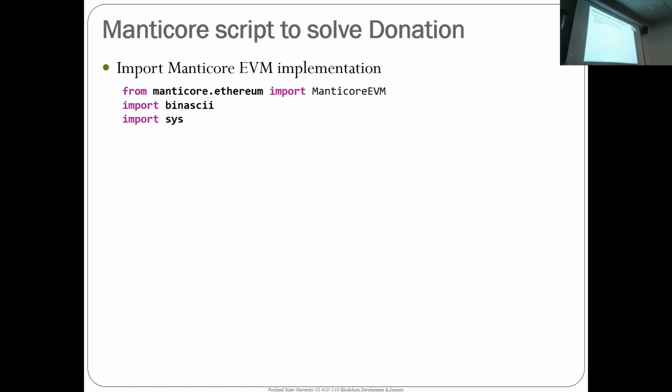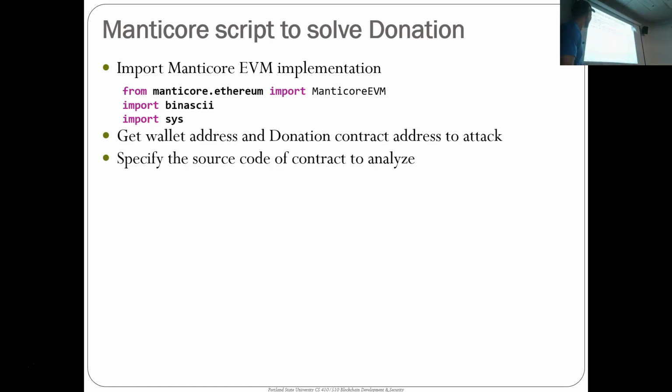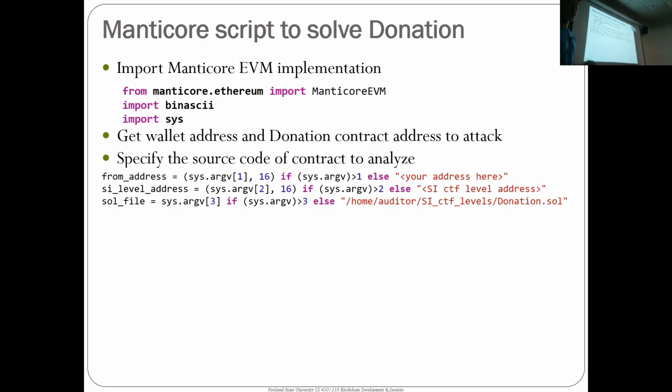And so the first thing that it does is that it imports the Manticore EVM. So what's happening is that Manticore has an EVM built in, and that EVM is instrumented to be able to execute on symbols. So that's the first part. And then the next part of the script is to get the wallet address and the donation contract address to attack. So you need to specify your wallet address and then your donation level's contract address. And that's what this does.